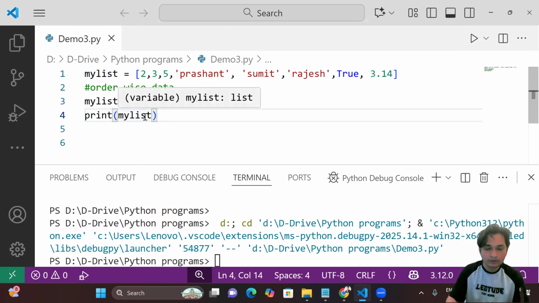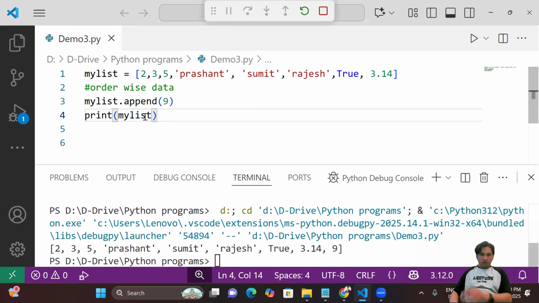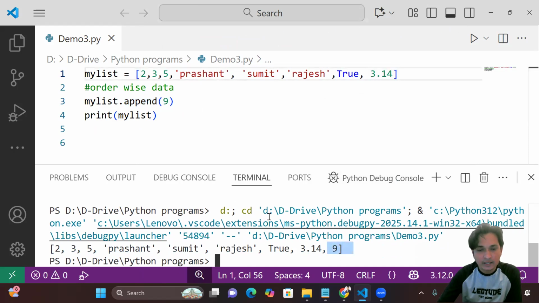Fine. So if I run this, you can see here that at last 9 has been added, right? We just appended the 9, so 9 has been added at the last, and this is the 9 here we have added.